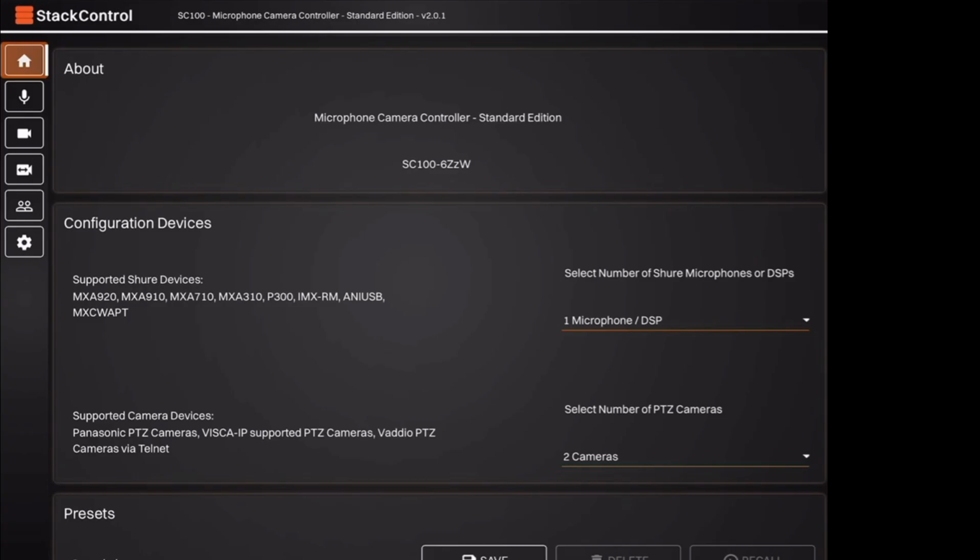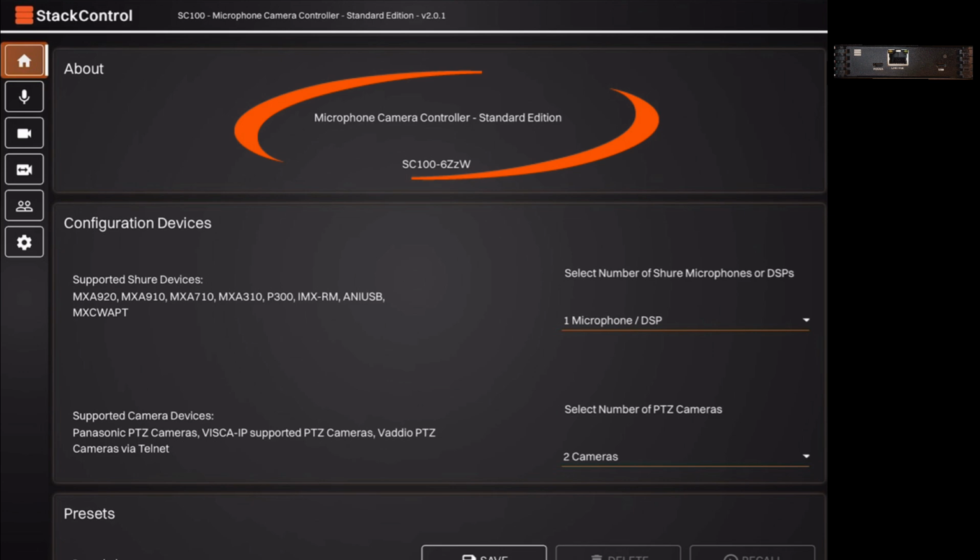Welcome to the StackControl SC100 Microphone Camera Controller Standard Edition Overview. In this video, we'll walk you through the initial configuration steps to get started with your SC100 hardware and the microphone camera controller application. The Microphone Camera Controller Standard Edition is a powerful application specifically designed for the SC100 hardware.